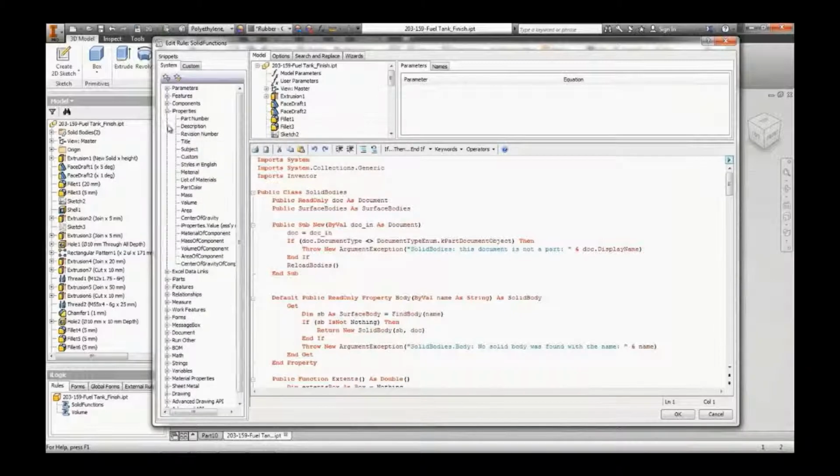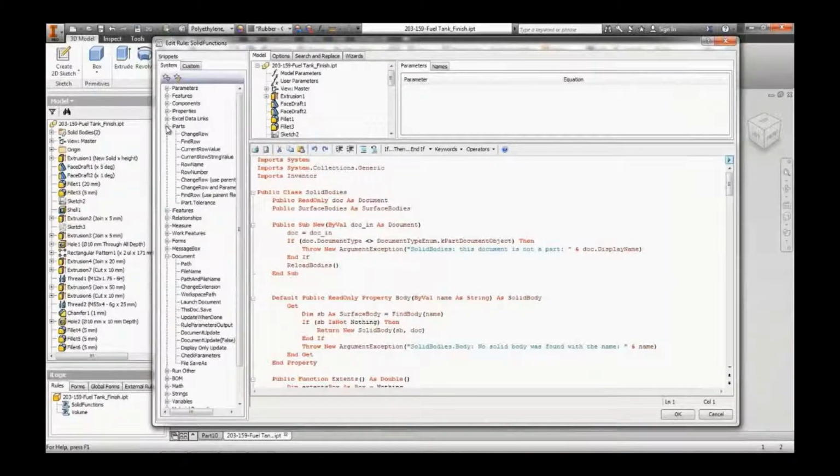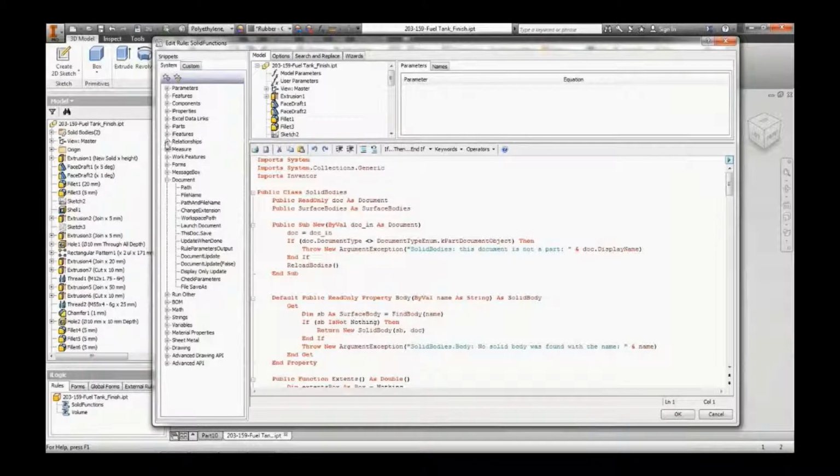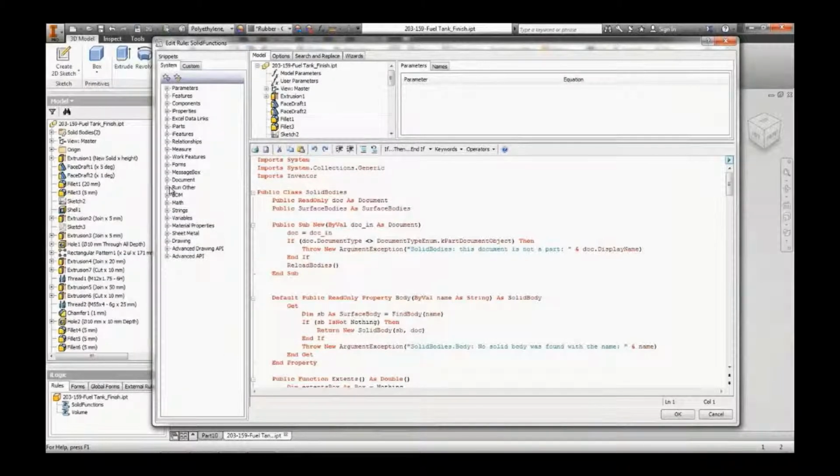We can access the iProperties. We've got access to document names. We can measure components. We can play around with iParts, what row, what cell, etc. We can play around with the constraints. Different elements of Inventor are all brought together within iLogic.